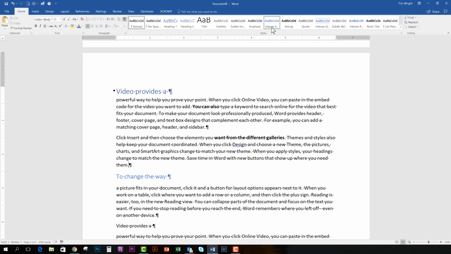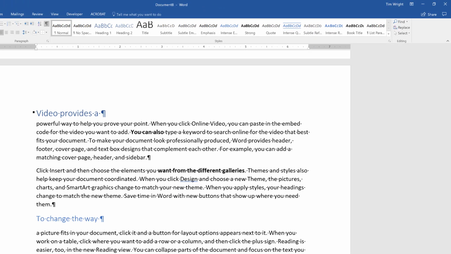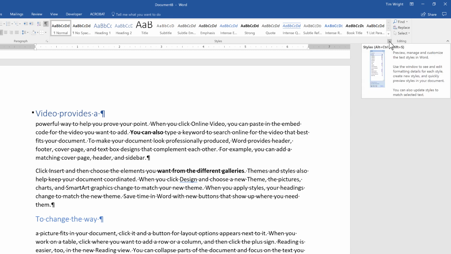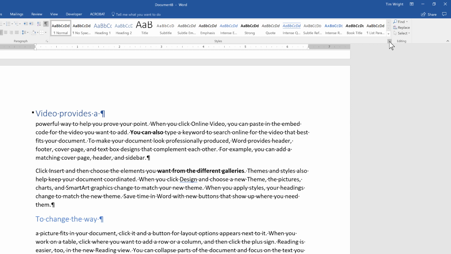So here's our styles gallery. It's on the Home tab. It's called the gallery. You might not see a big long one like this. This is because I'm on a 4K monitor, so it can show a lot. Sometimes you can only see just a few of these. I'm going to go ahead and open up my dialog box opener for my styles.